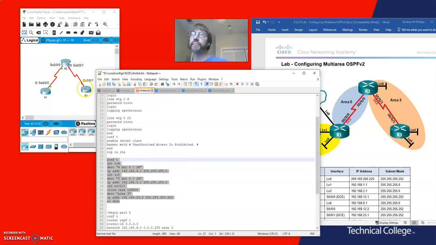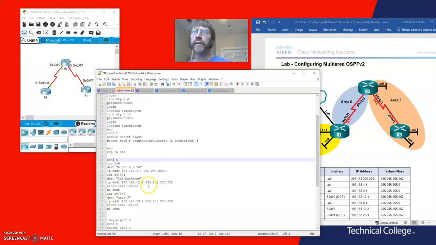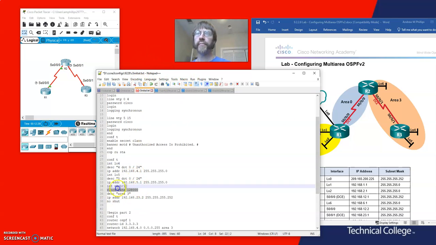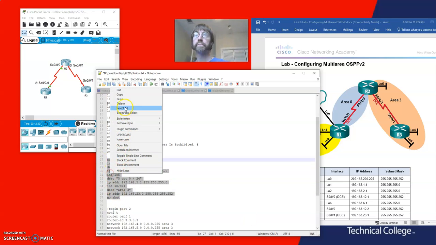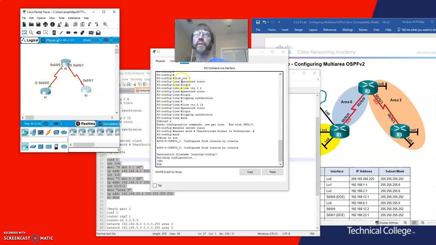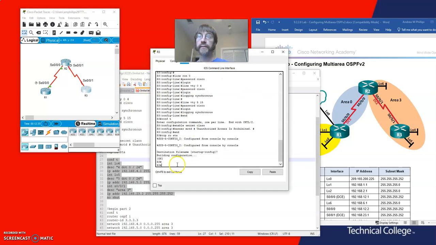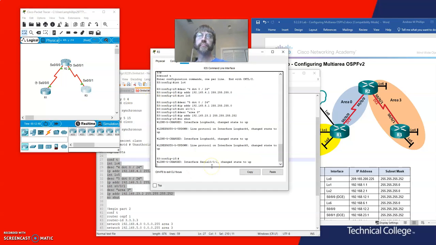Wait, hold on. Okay, so that sets a clock rate. That doesn't set a clock rate. Okay, so I was wrong. I don't need a clock rate command at all. That's fine too. And boom. Okay, so in the space of a few minutes, I've brought all of my interfaces up.